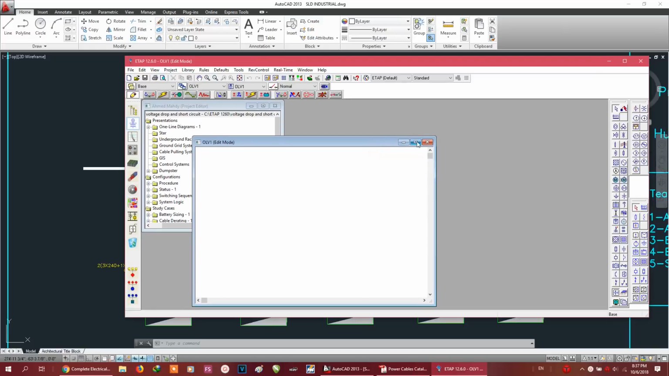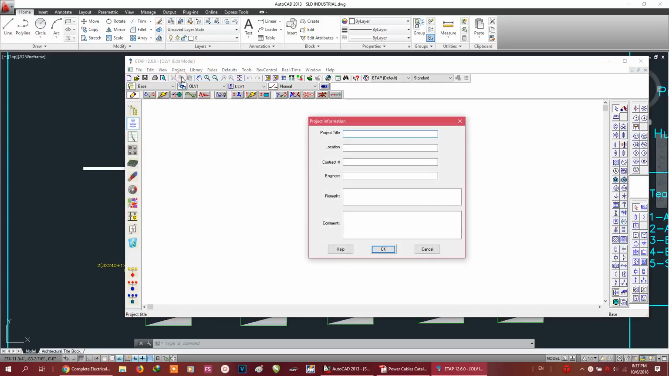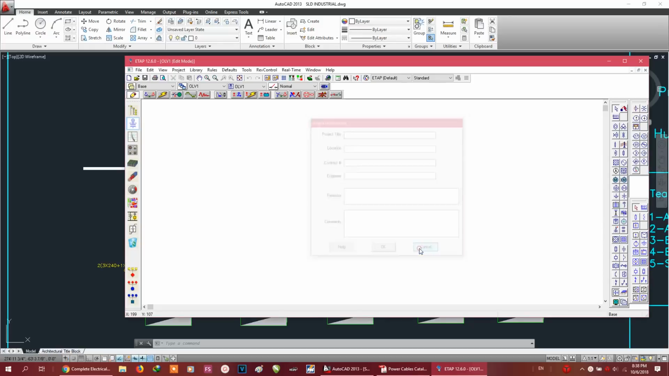Okay, now we will maximize this window in order to put our elements. So the first thing you should know is that we will click on project. Okay, and then you will find here information. If we are having a specific project in a company, then we can put these details when we export our final document. So we can put the project title, the location, the contract, the engineer, remarks and comments. Okay, this is the first thing.